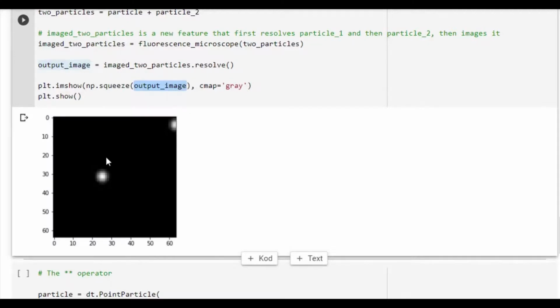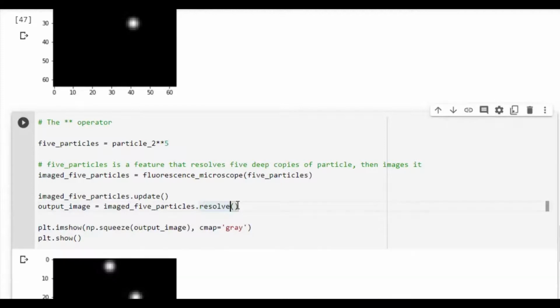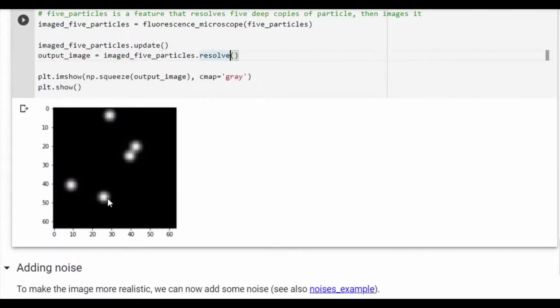The second way is using the power operator. Here we take particle 2 power 5. This means that we want to add 5 copies of particle 2 to the image. Note that each one of these copies will have its own value for its position. We call the microscope with the particles as usual. We remember to call update. We resolve an output and show it. We now see that we have added 5 individual particles to the image.